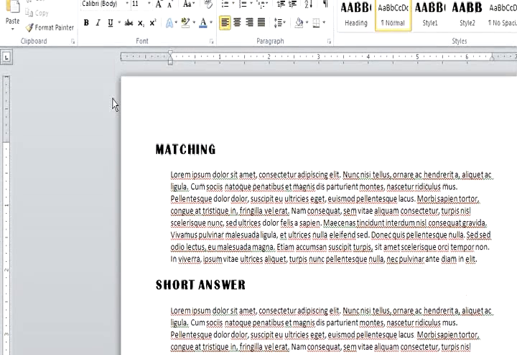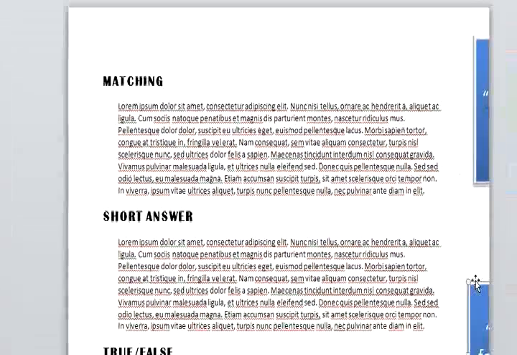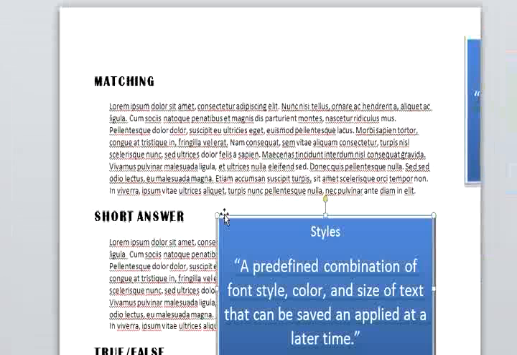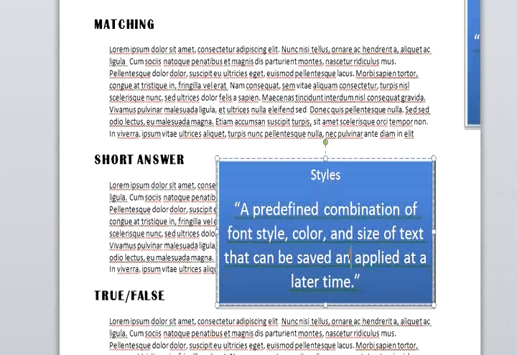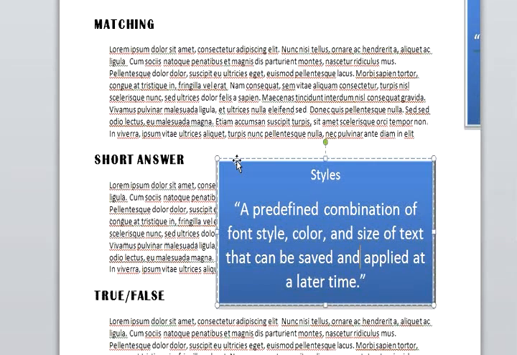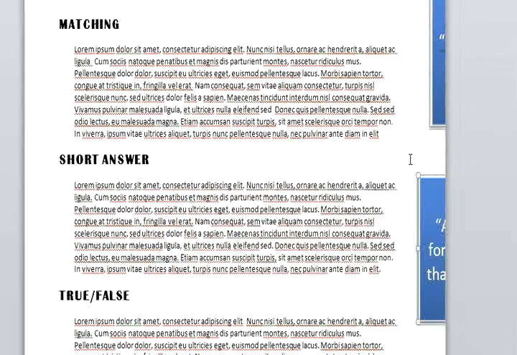So the other feature we're going to learn today is styles. And let me pull out the definition for that. It's very similar to Format Painter, but it does a little bit more. It is a predefined combination of fonts, colors, size of text, and many other different things that can be saved and applied at a later time. So if I want to use this format for chapter headings for the entire year, I would use styles instead.